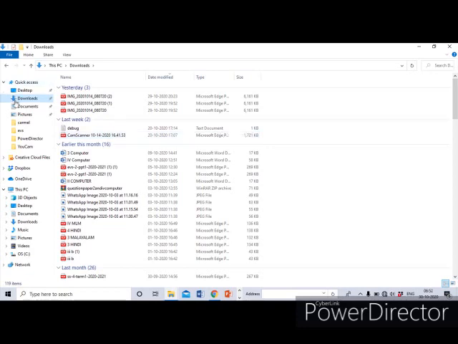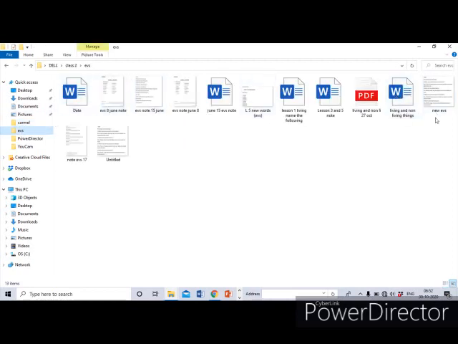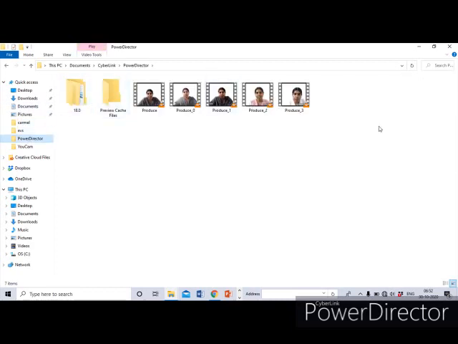Okay, if I click Carmel, you can see a set of files present under Carmel. When I click EVS, you can see a set of files under EVS. When I click Power Director, you can see a set of files under Power Director. So the right pane displays files and subfolders present under the folder that is selected in the left pane.